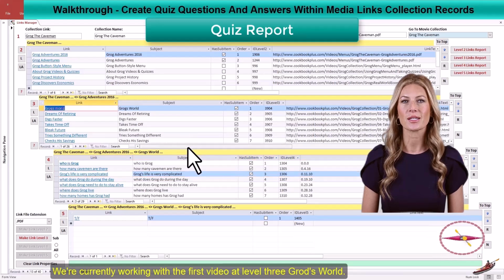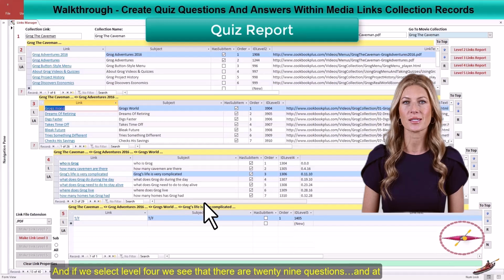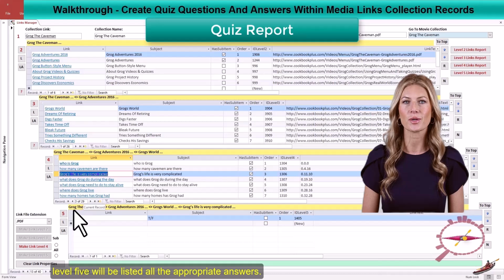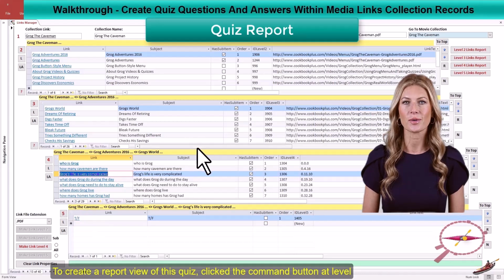We're currently working with the first video at level 3, Grog's World. And if we select level 4, we see that there are 29 questions. And at level 5 will be listed all the appropriate answers. To create a report view of this quiz, click the command button at level 3 that looks like a question mark.